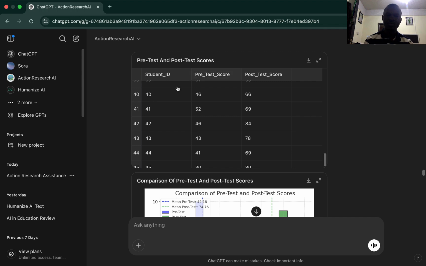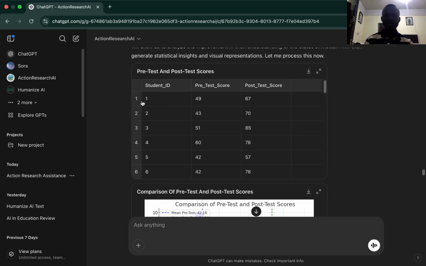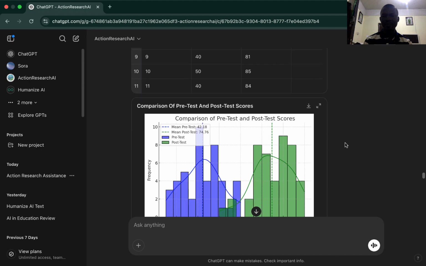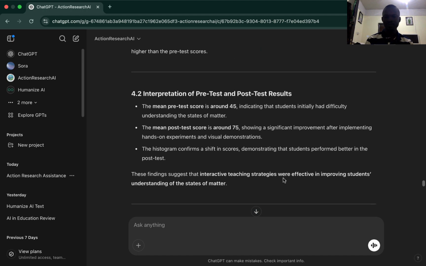So number 40 has an ID of 40, number 1 has an ID of 1, and these are their pre-test scores. So for instance, number one has a student ID of 1, and then the pre-test score is 49, and then the post-test score is 67. Good. And this is represented in the graph for you. The interpretation of the post and pre-test scores are also here.